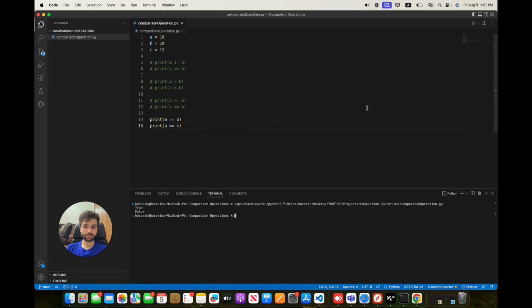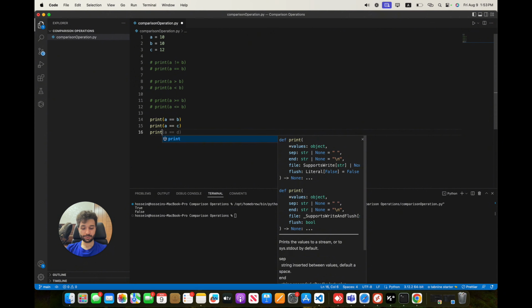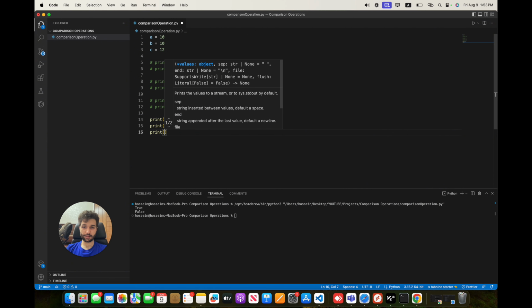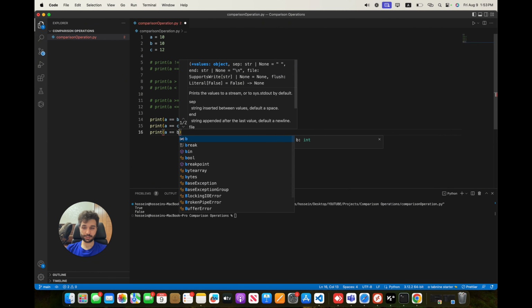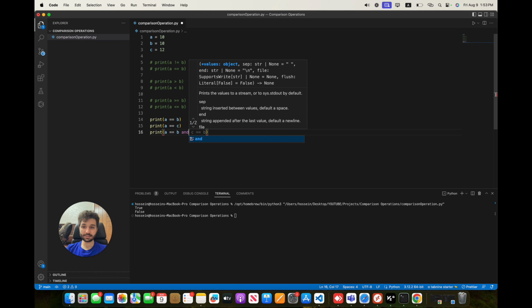What will be the output? One of them is true and one of them is false. A equal to b is true and a equal to c is false. Let's have another print here. Print a equal to b, something that I have, and it's a keyword, and a equal to c.